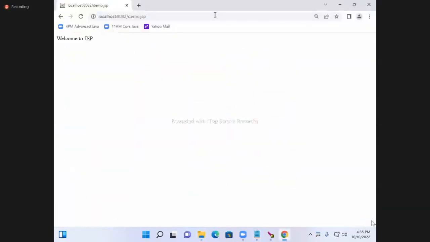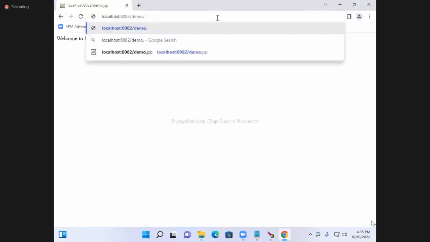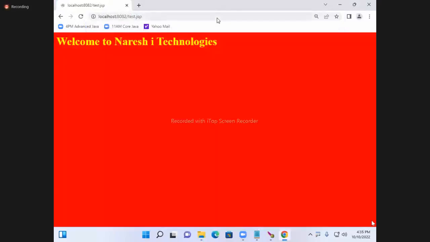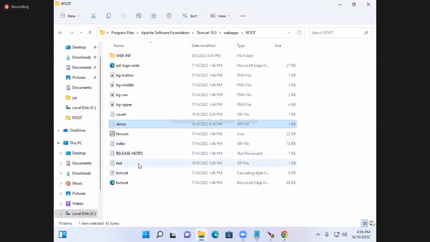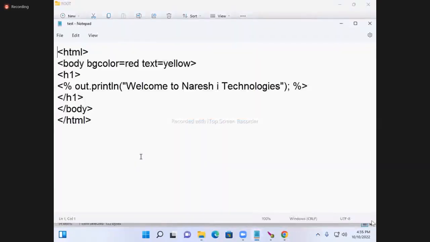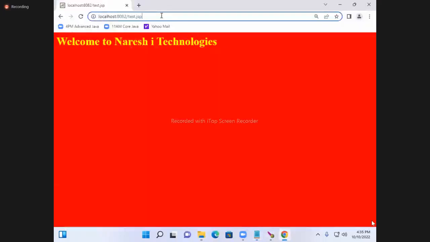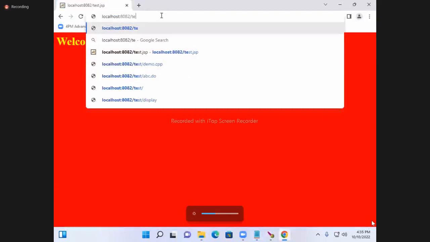See, second one, test.jsp. Just HTML text added. For this one also you observe. This is test.jsp. Here also HTML code. It is HTML code. It is one line only of JSP. Okay. Now, after this, count.jsp. You have seen. Third program.